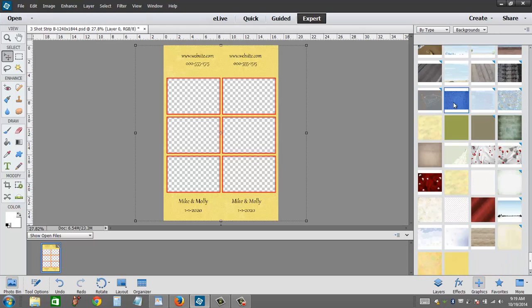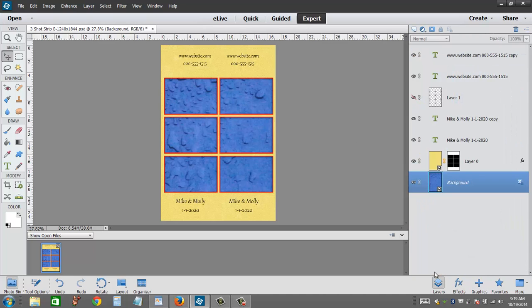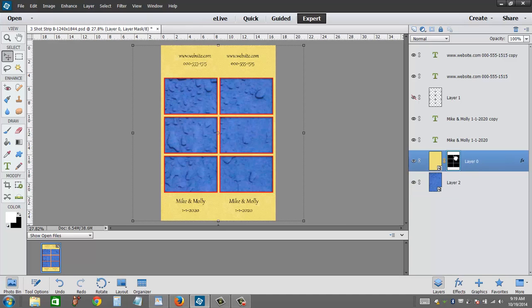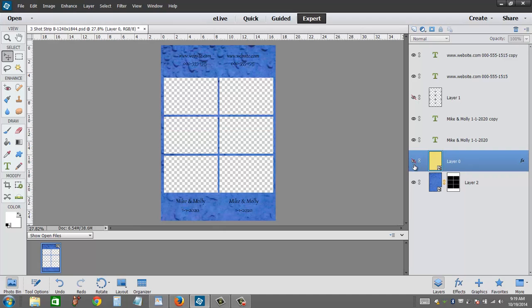Let's say you're doing an event with a blue theme. Okay, you can double click on this blue background here. Now the blue is going to be under your existing layer right here. Okay, so what you need to do is double click on this blue background and make it a layer. Hit OK. And then you want to take this layer mask, which defines where the holes are going to be, and drag it onto your layer 2. Okay, and then you want to delete this layer right here. Okay, so now you've just changed the background color of your Photoshop document.